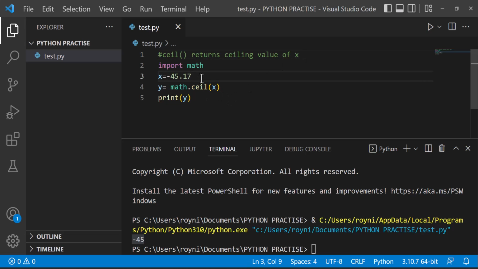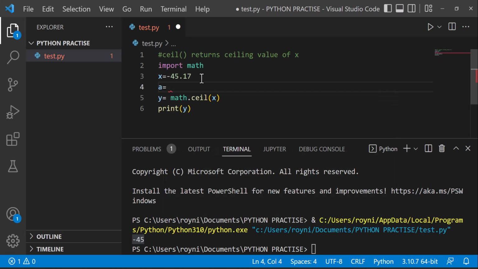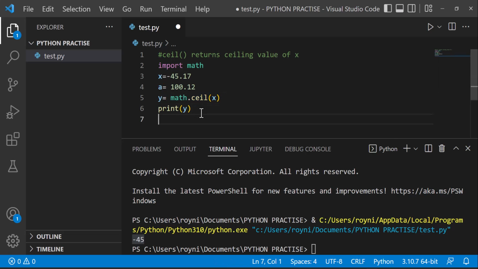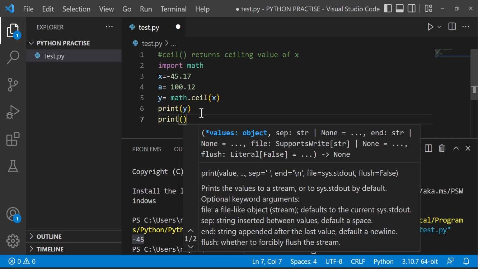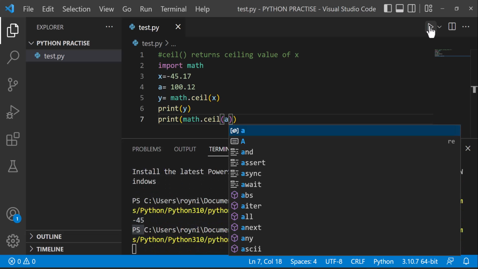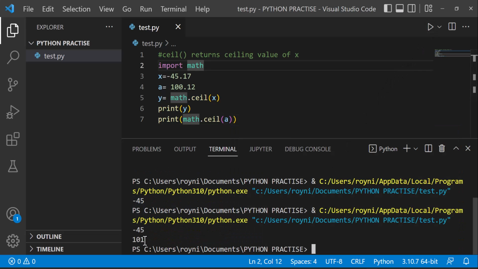Similarly, if you are not able to understand, I am taking one more example, like a is equal to 100.12. You can directly print also, like print math.ceil of a, and then run. You get only 101. Why like this?